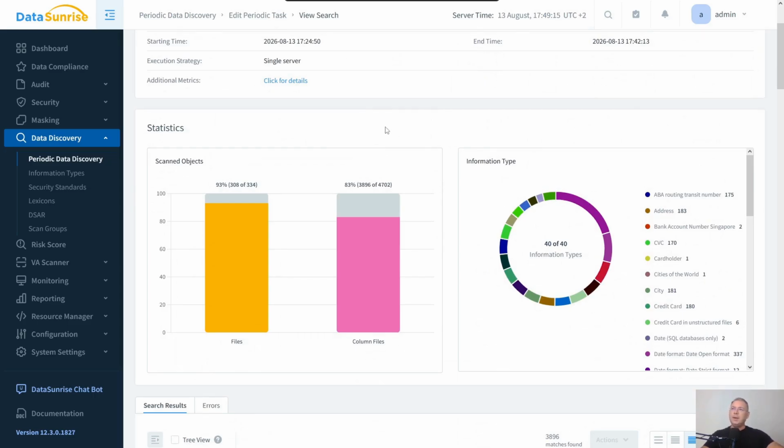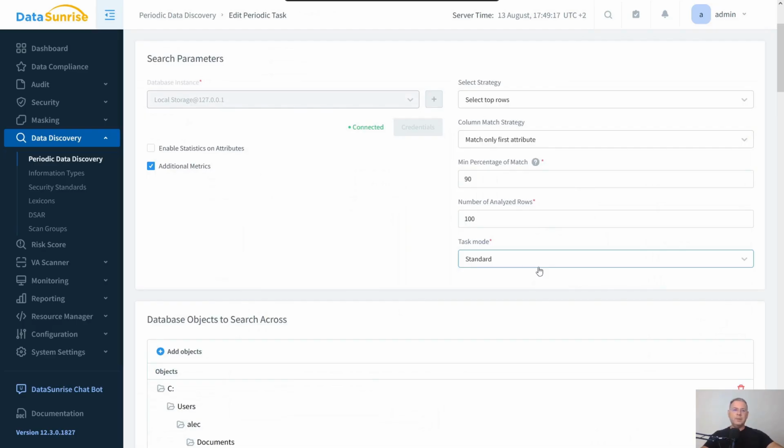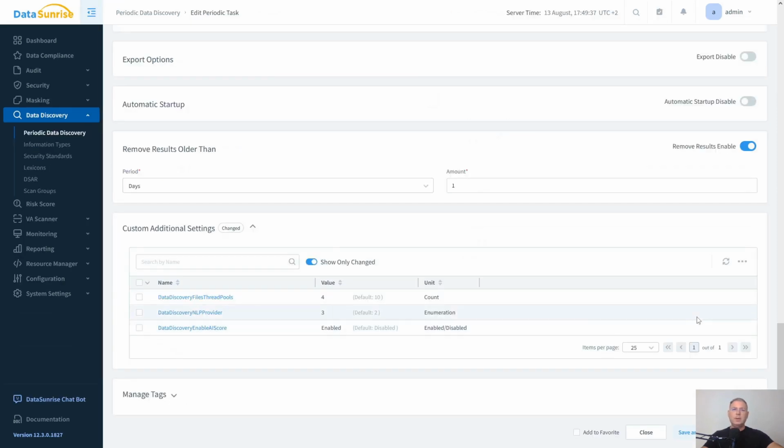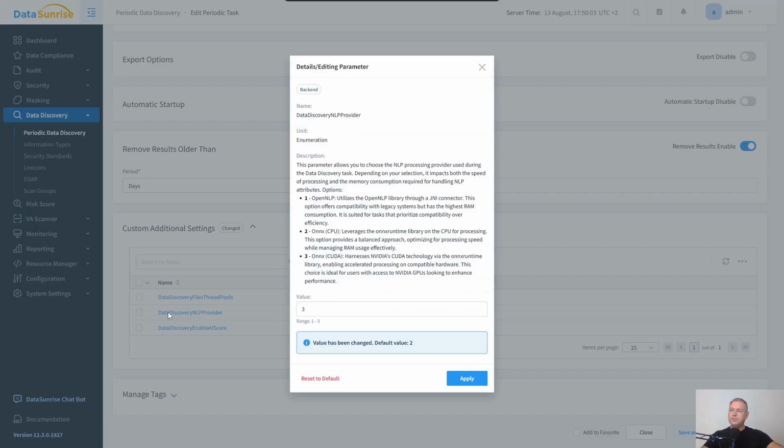Okay, now we see that this discovery process can identify sensitive information inside of files by using a neural network model. In addition to that, I can show you how DataSunrise can speed up this process by using CUDA GPU. Here we have DataSunrise running on a system that has CUDA GPU installed, and CUDA itself provides DataSunrise with an interface to interact with the NVIDIA GPU. And in this case, when this is configured, we can use this new item called additional setting.